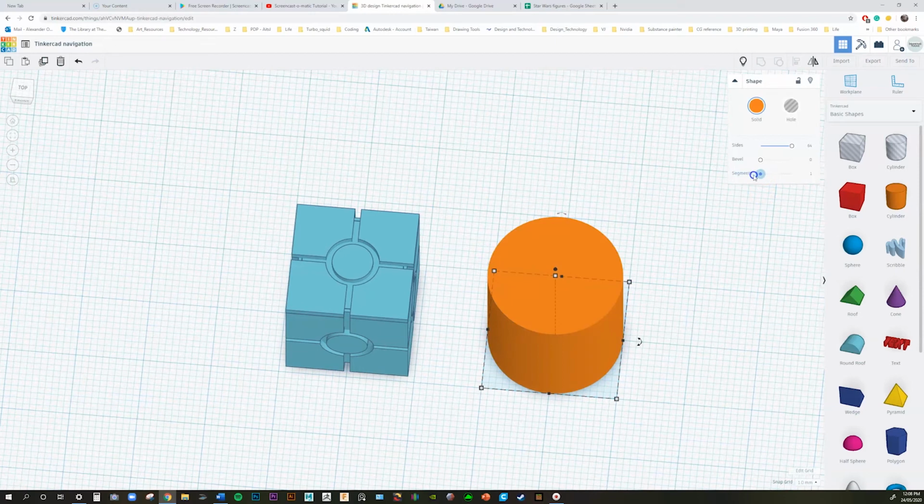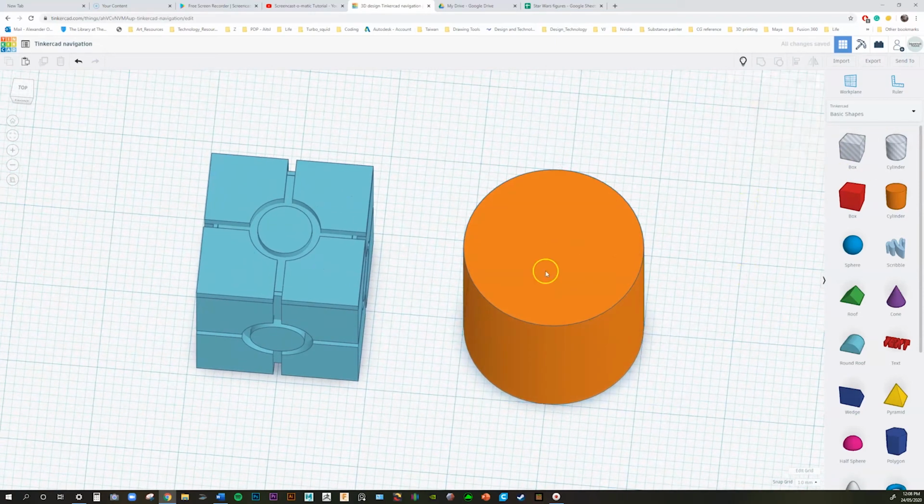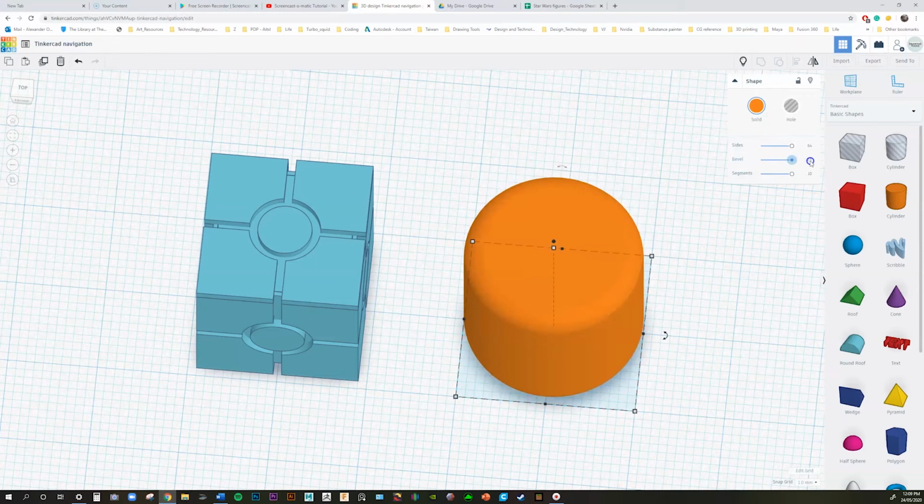If I play with the segments, I can't actually see that doing anything, but I'm going to drag it up anyway. The bevel will give you a curved edge. That's not what I want, so I'm just going to leave that off.